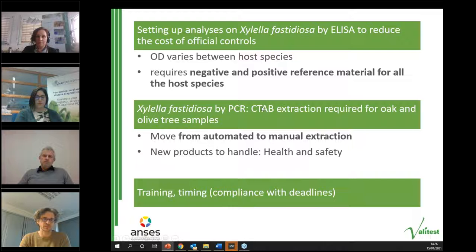Two years ago, our competent authority asked us to evaluate the possibility of using ELISA to test for Xylella in order to reduce the cost of the official controls. And this ended up being extremely difficult because we realized that the OD values of the positive and of the negative samples vary a lot from one host species to another. This required us to acquire negative and positive reference material for all the different species we were planning to test.